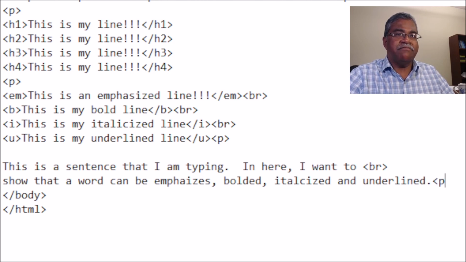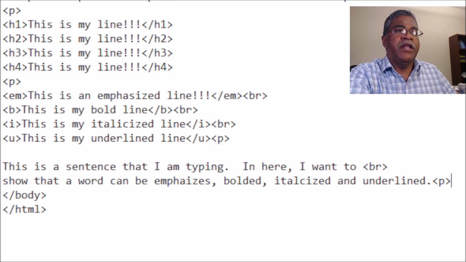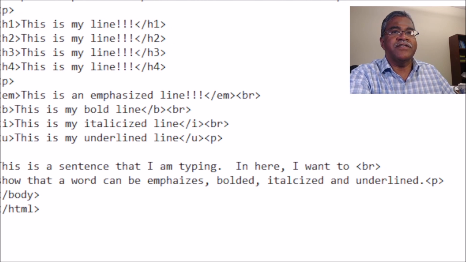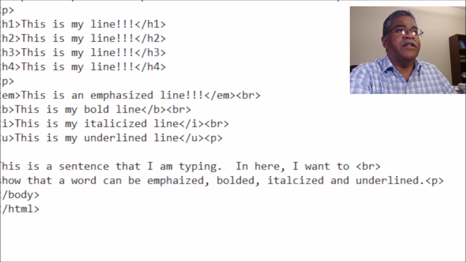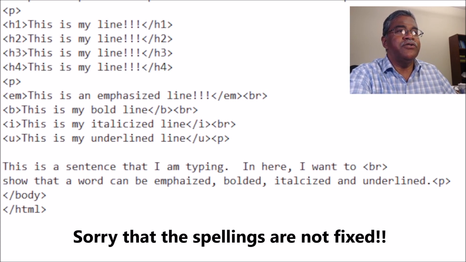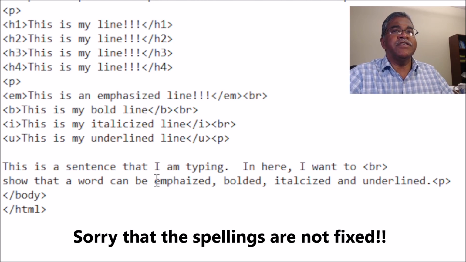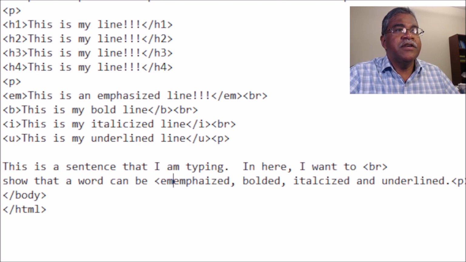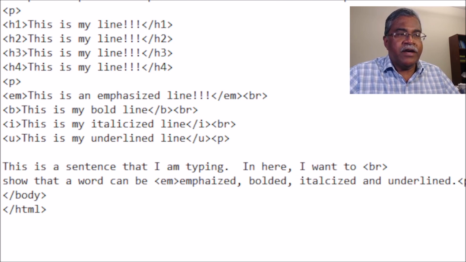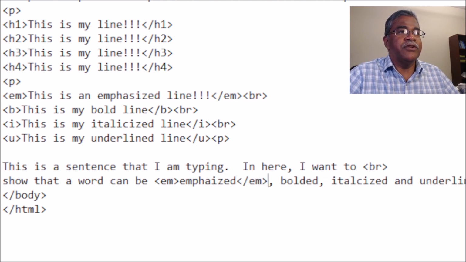And I'm just, again, as a default, I'm just going to create a paragraph so that I can get some separation here. Now, what am I going to do? I am going to emphasize, first of all, I'm going to fix the spelling of emphasize here. And what am I going to do? I am going to now use the emphasize tag. So I'm going to use, and this will tell you that even in the middle of a sentence, you can change things. So I'm going to create the emphasize, but I want the emphasize to end at emphasized. So I am going to close that.